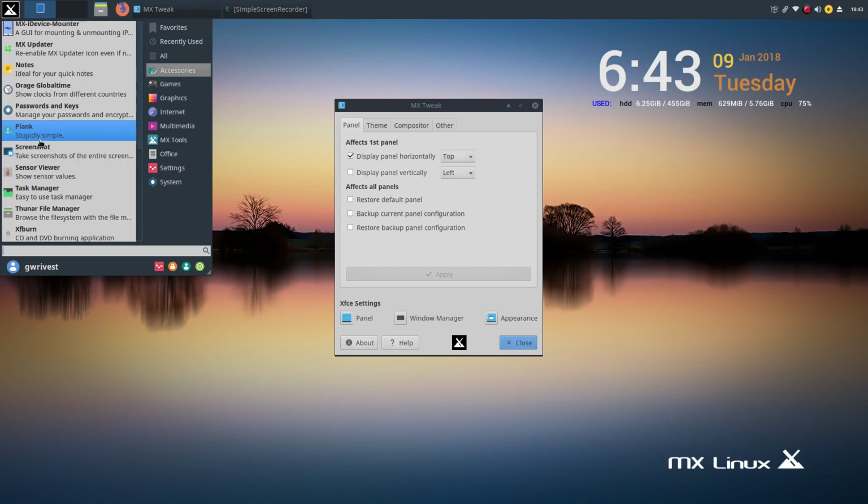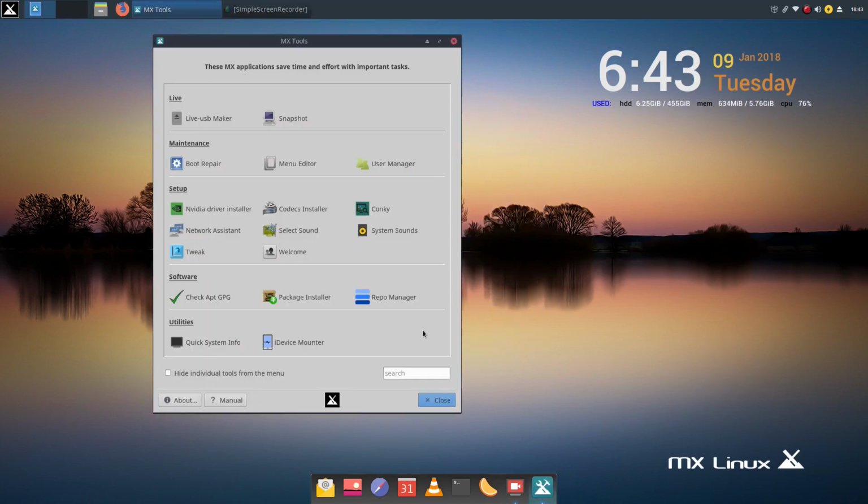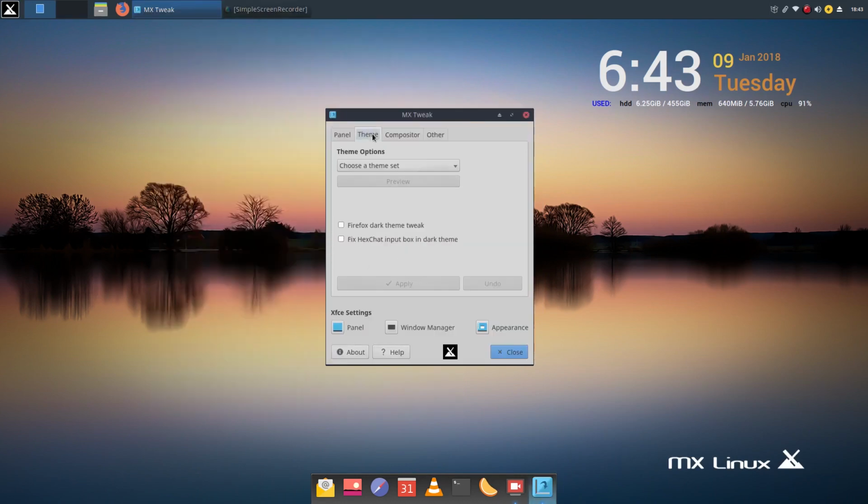Where's Plank? Plank is there. There we go. Then we have a little dock on the bottom for your most used shortcuts, and then access your menu and your taskbar and whatnot, your system tray and a little clock up there. Close that. Actually, I'll go back to that just to show you a little bit of some of the other stuff you can do, which is really nice.